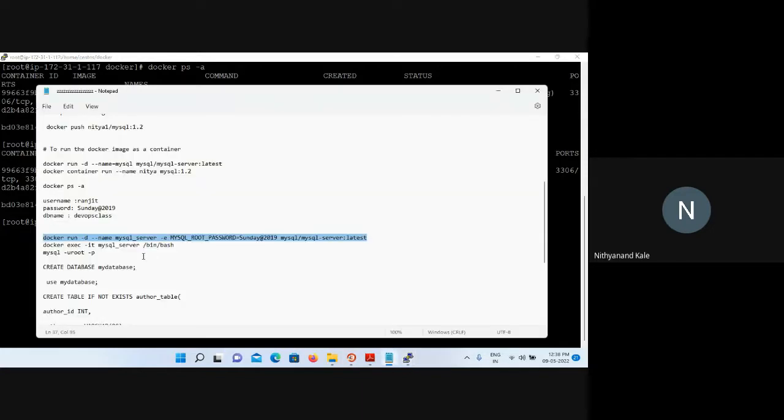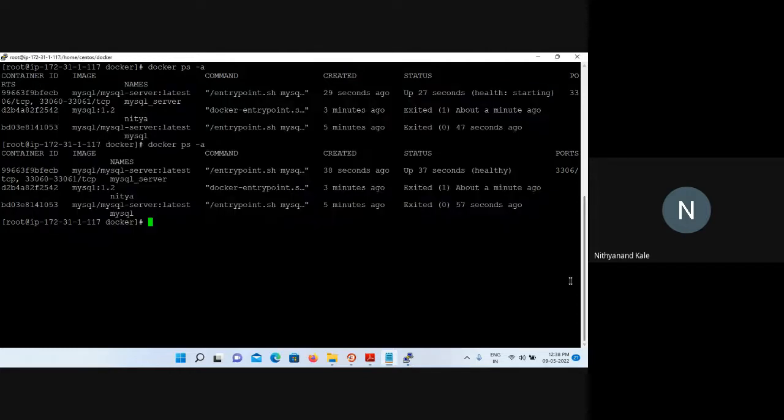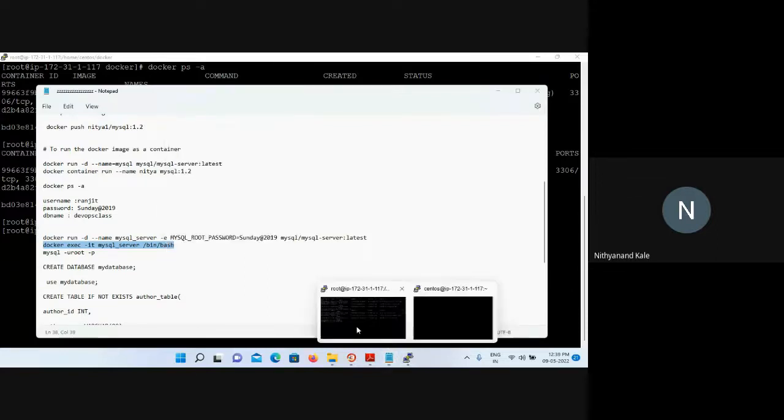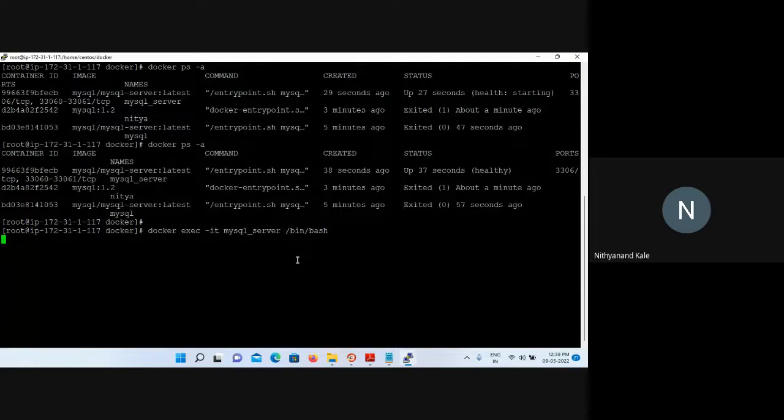So now the container has been created. Now I want to get inside the container. For that, we have to use this command. Okay, execute. I'm using CentOS, the bash kernel version, so that's why I'm putting /bin/bash. If you are using Ubuntu, no need to put /bin/bash. It is enough if you put only bash.